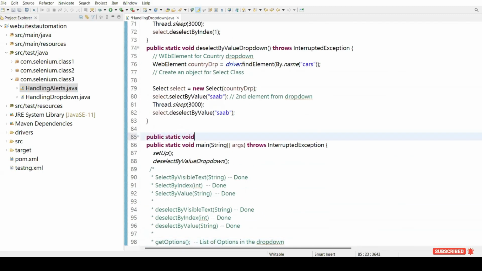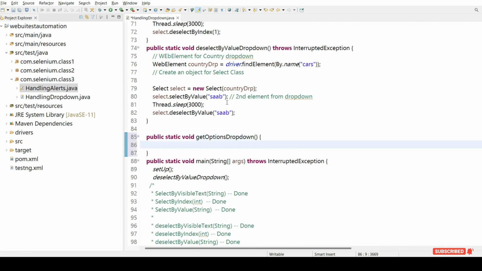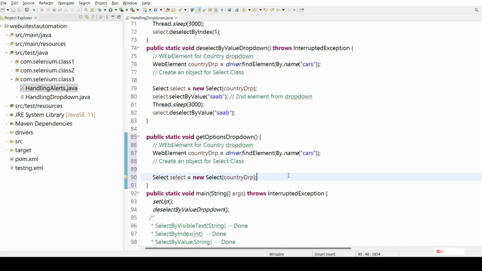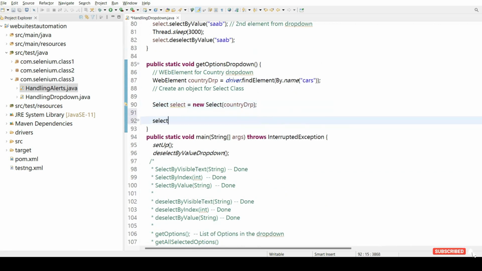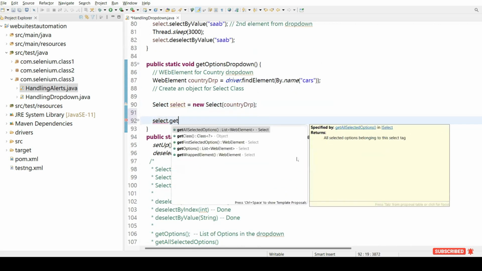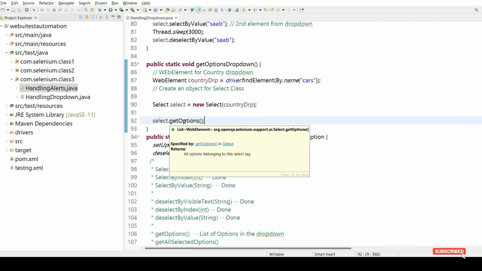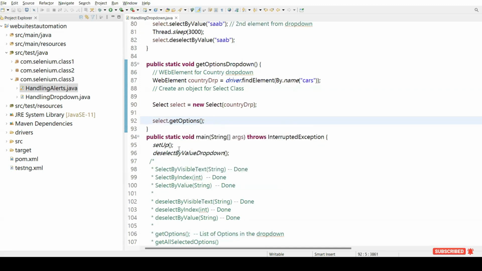Public static void get options dropdown. That's it. Now let's copy the same method till here and then select dot get options. Remember, if you don't know what is going to be returned by this get options, you simply see that it is going to return a list of web elements. Then you can give list of web elements.